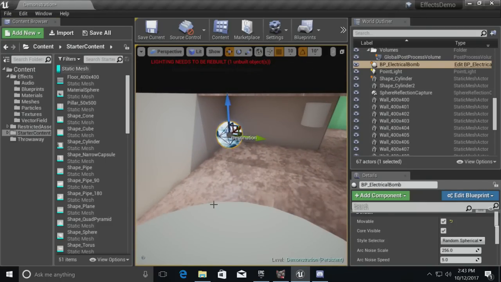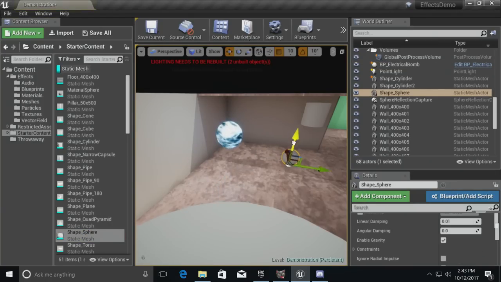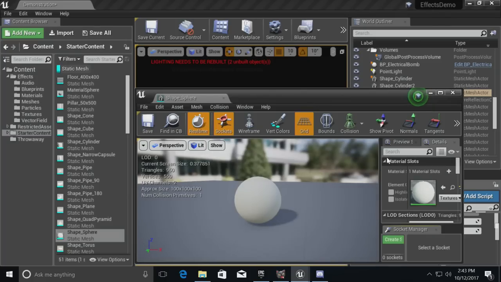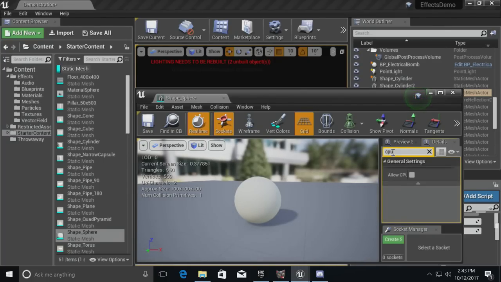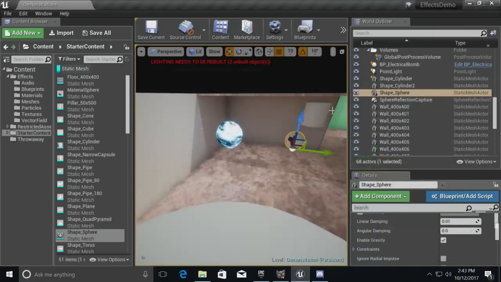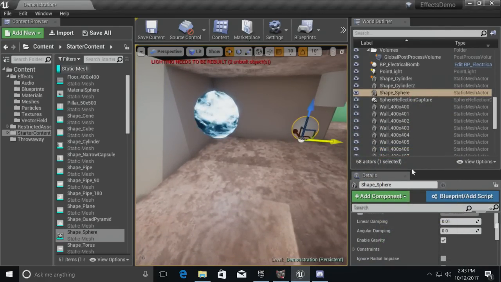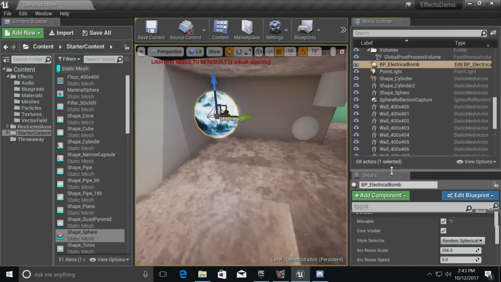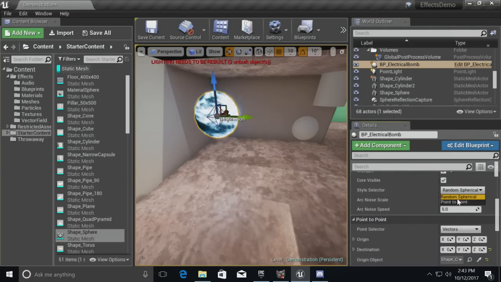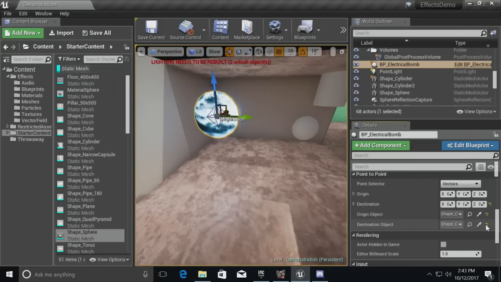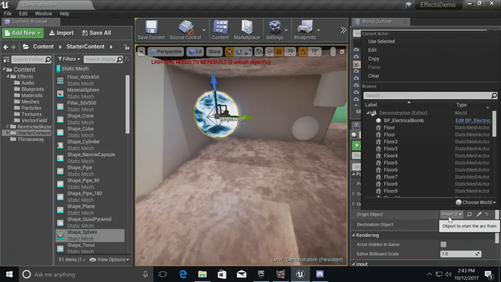You can also do things, depending on the setup for content in your project. If I take, say, just a sphere and put it here, inside of the sphere's properties, I'm going to allow CPU access. And then I think, if I remember right, this only works on one particular setting, but I'm going to set it to point to point. I'm going to set it as the origin object. Get it?